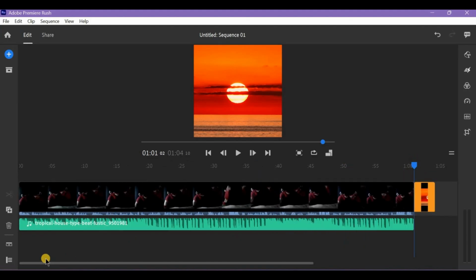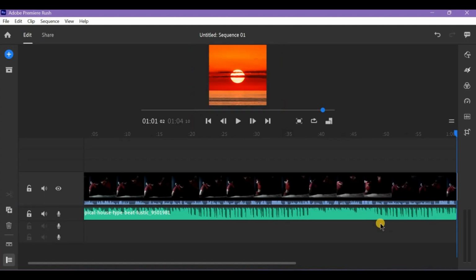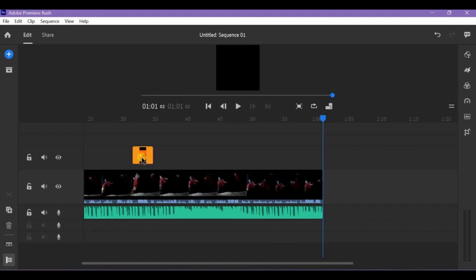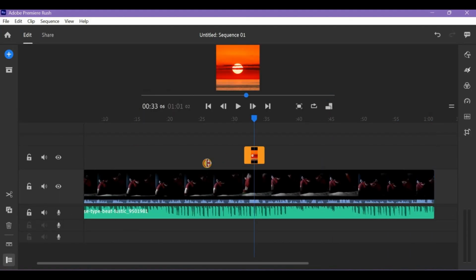Next, adjust the layer's position and opacity to blend it seamlessly with your background or main video. Layers are great for picture-in-picture effects or adding overlays like logos or text.